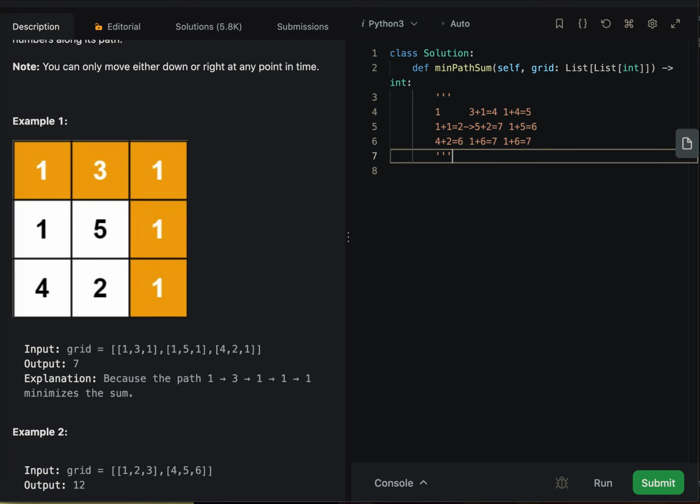Does it make sense? So let's code it up. It's pretty easy. So we'll keep track. We can modify it in the same grid here, or you can declare a new one, but we can modify it right here because once I modify this and this, I'm not going to need those again, right? I'm going to need the modified values.